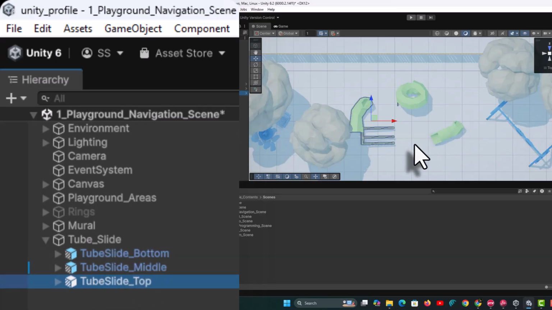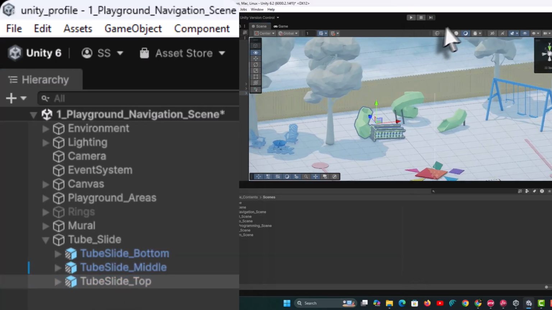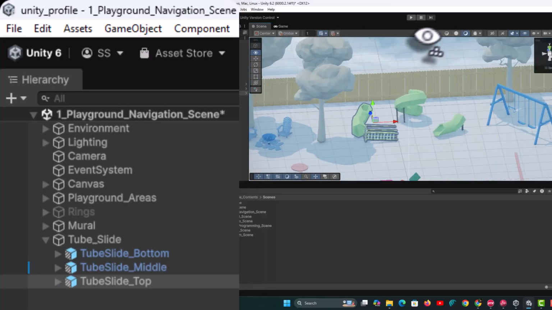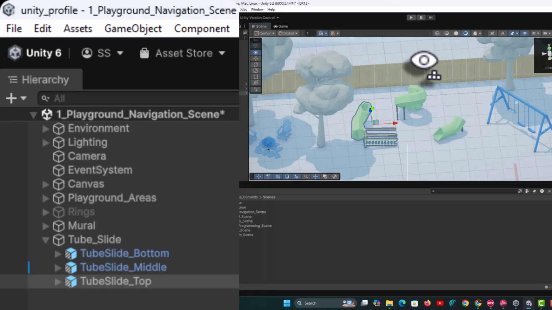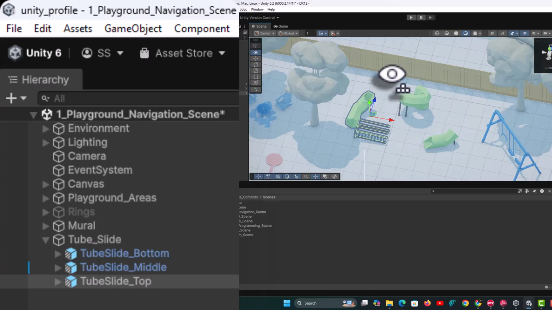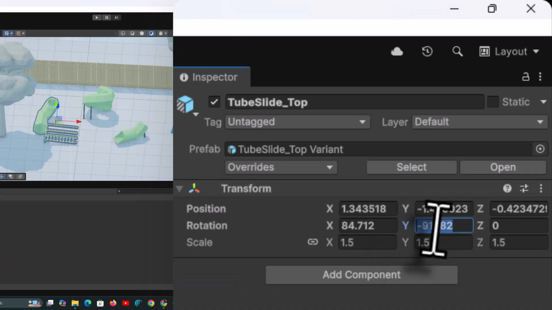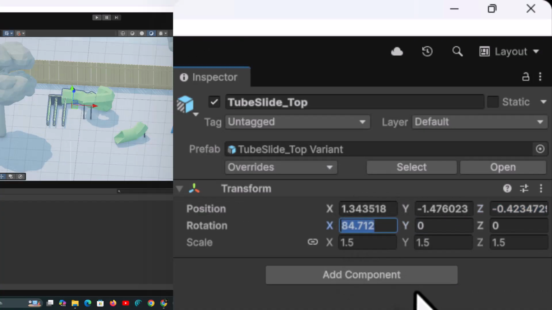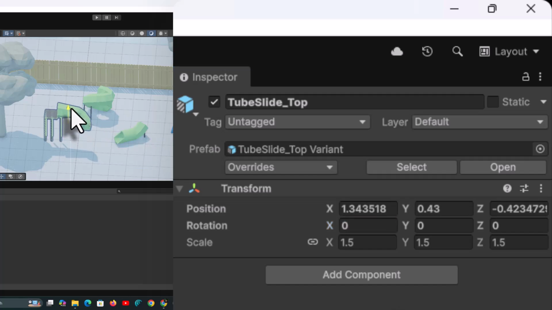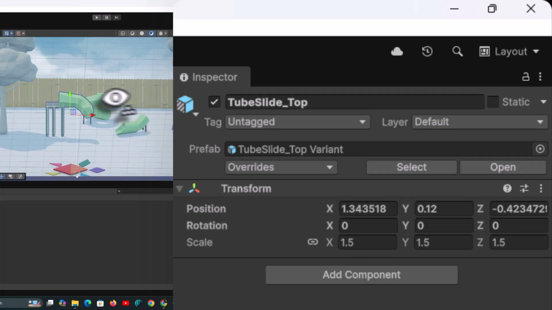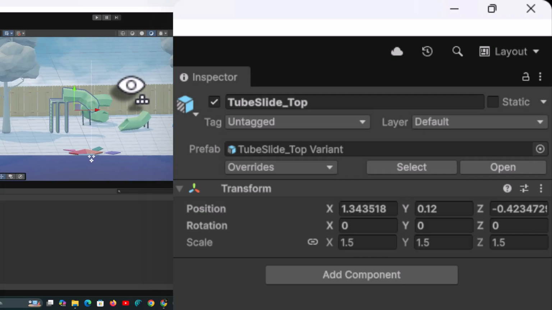If you just right click, turn around and see this, you can now see we have to assemble these three pieces and create this tube slide. So to start the assembly, first I am going to select the tube slide top. In Y, I will set its rotation to 0, and X, I will set its rotation to 0. And now if you move around, since the rotation is now 0, it is standing straight.